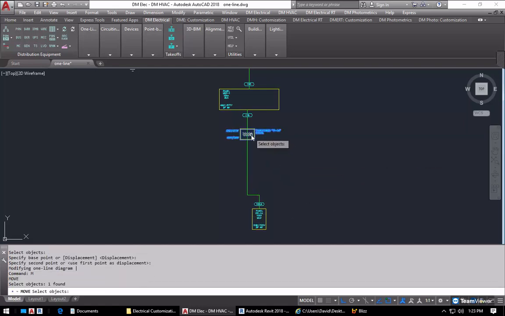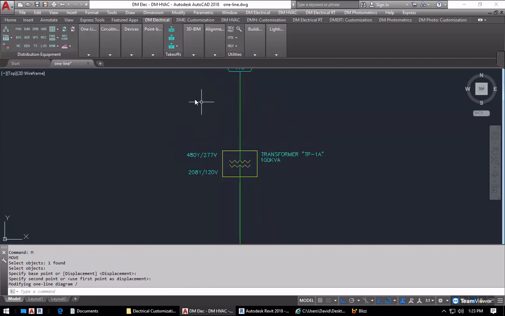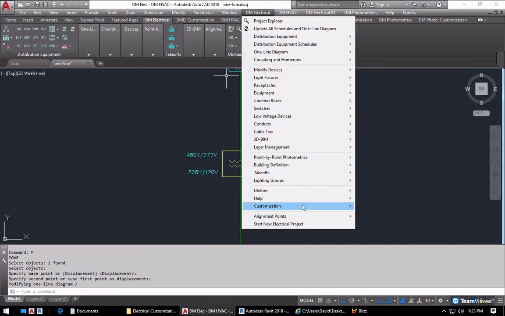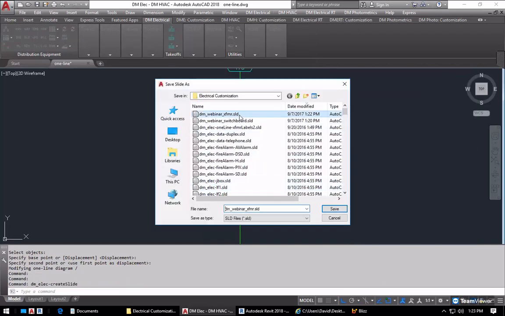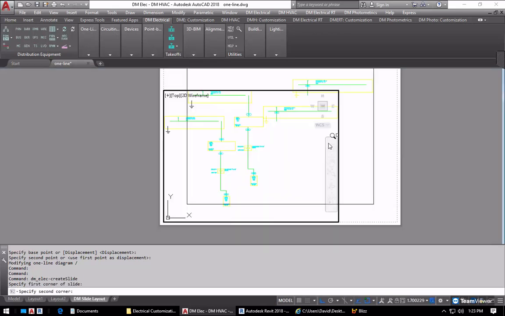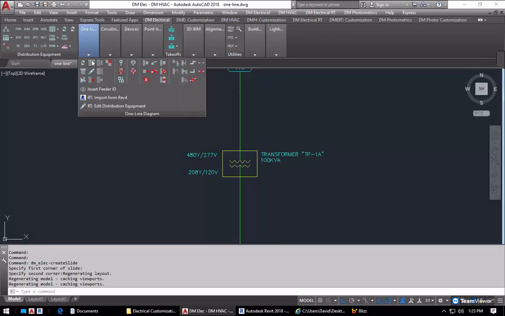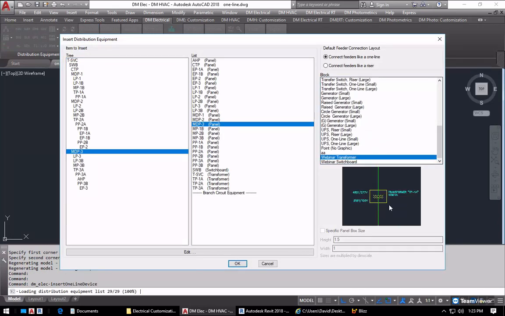Let's pull all this out of the way, pull this whole transformer down, and then when we make the slide, it won't include those extra pieces. So we'll recreate that slide one last time. And now when we insert that, you can see that the slide has just that actual image and nothing else in there.